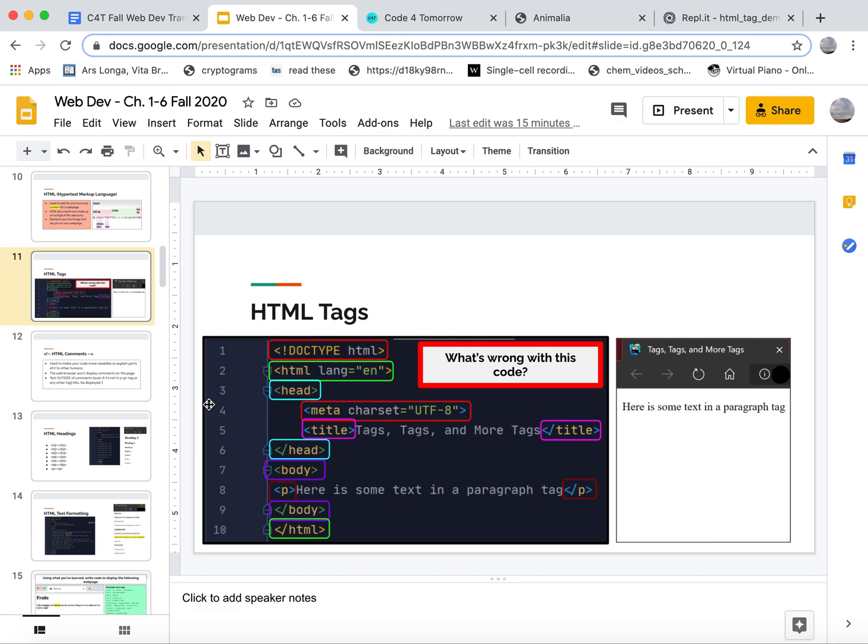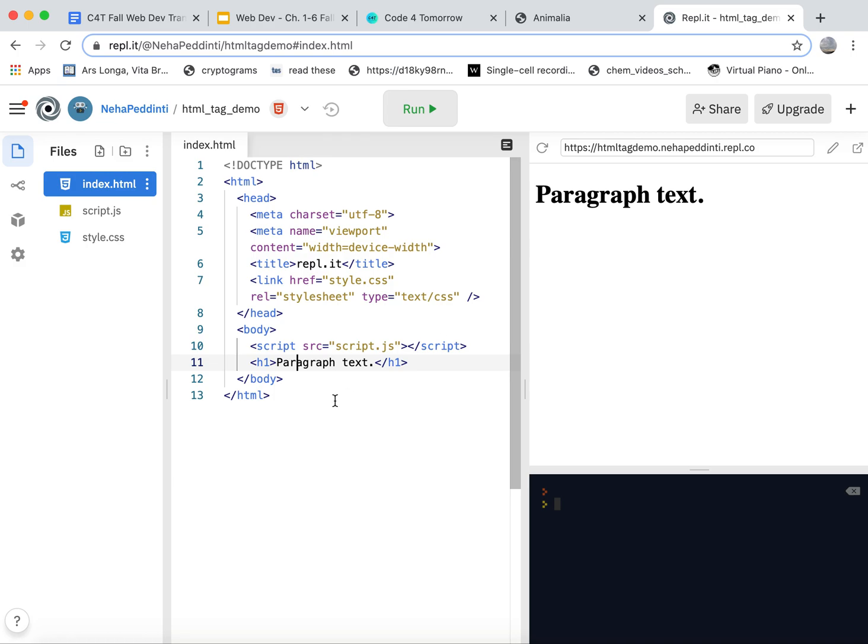So what are the actual tags that make up an HTML page? That would be all the stuff that REPL gives you by default. So if you were creating a new file on your computer, you would just start with a blank file. You wouldn't have all of this by default. REPL gives all this to you by default, but we're going to go step by step and make sure you know what all this was so that you can start it from scratch if you ever needed to.